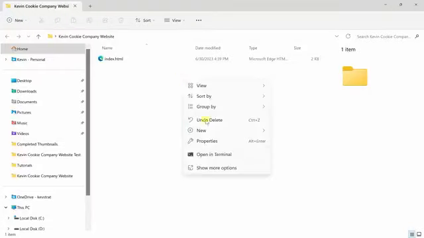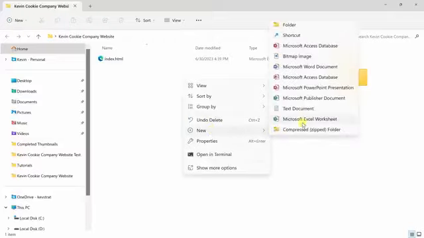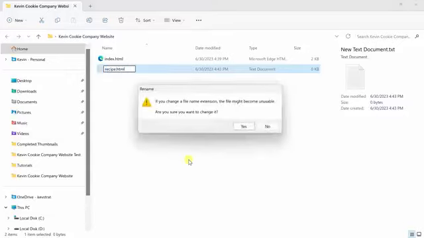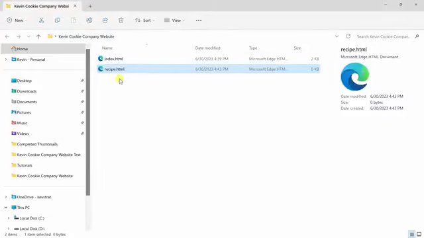I'll right-click with my mouse and let's go down to New. And here, let's select Text Document, just like we did with the index page. Here, I'll highlight all of this text and let's type in recipe.html and then hit Enter. Here we get that warning again. Let's click on Yes. And look at that, we now have a recipe page.